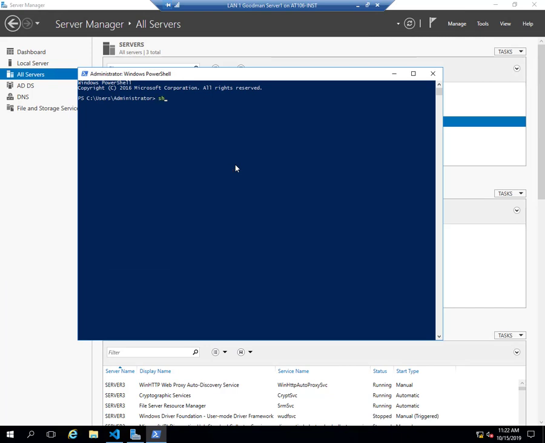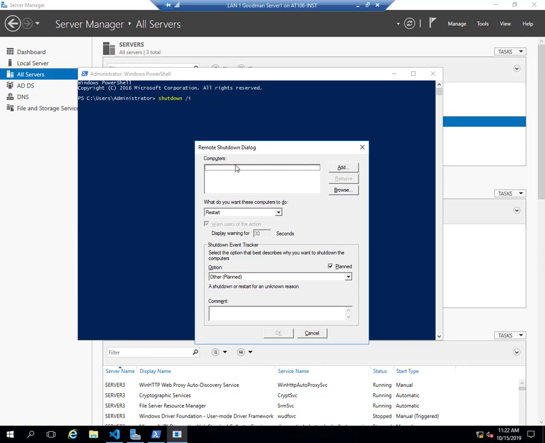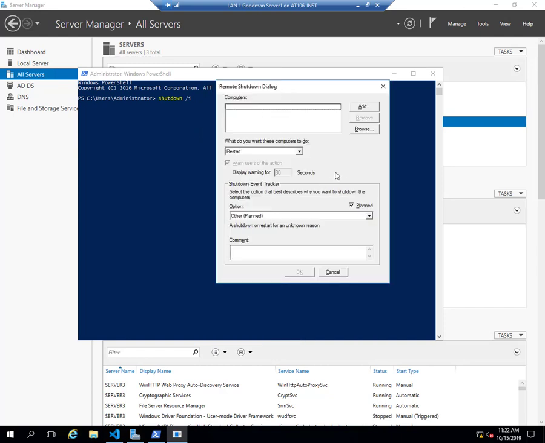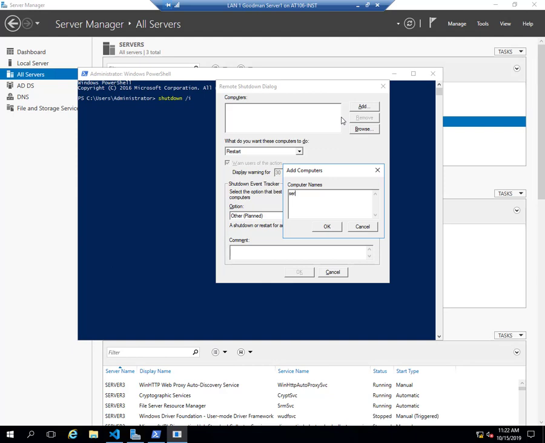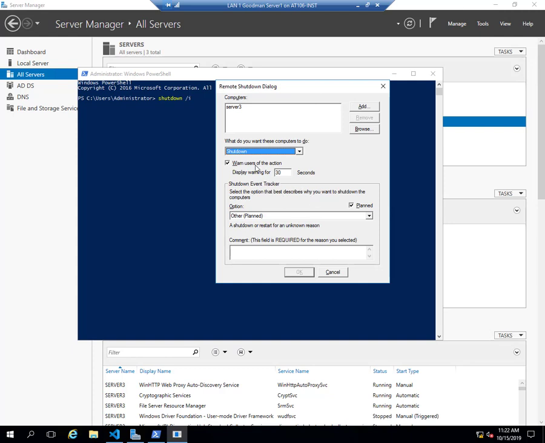I'm going to type in shutdown /i for interactive dialog box prompt. Shutdown space /i. It brings up a computer shutdown dialog that I can add server 3, and I can now tell it to shut down.